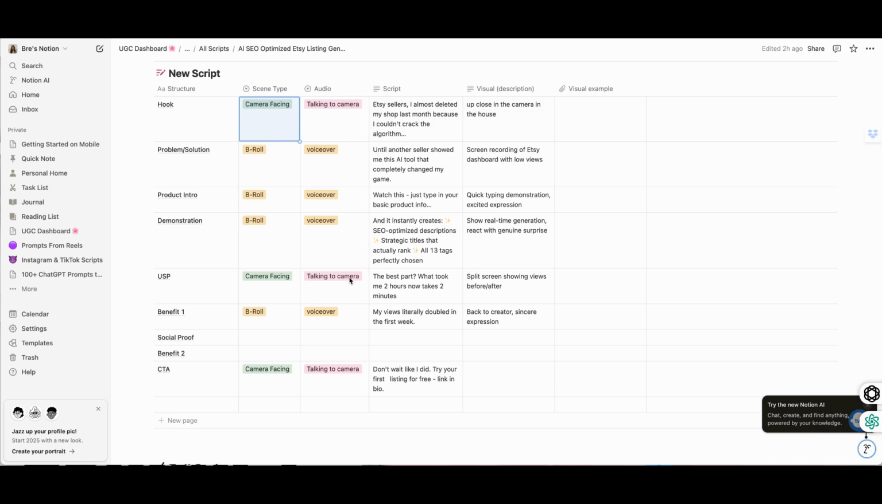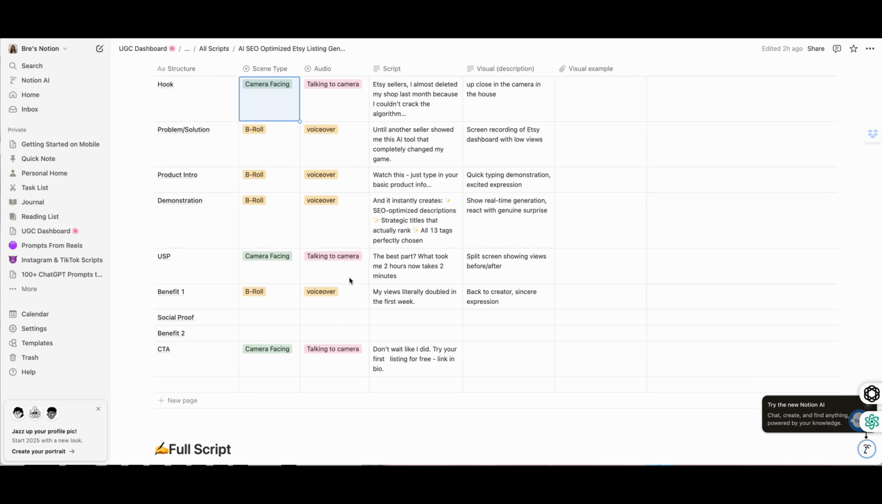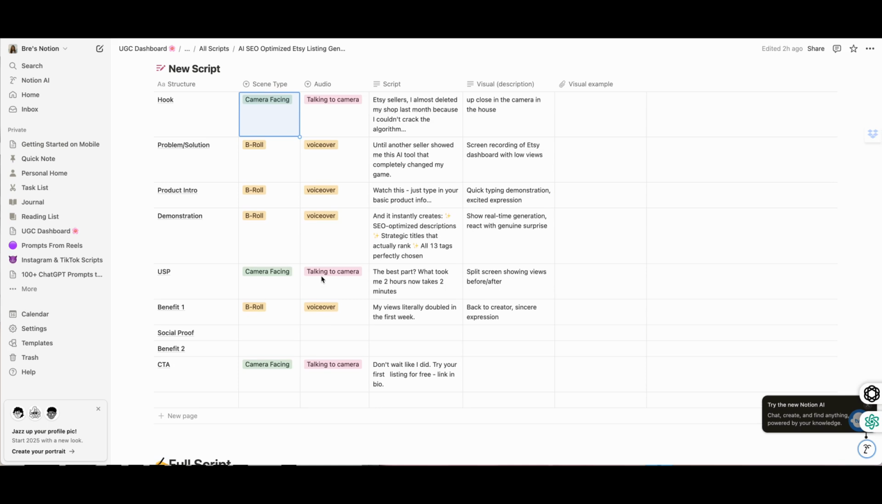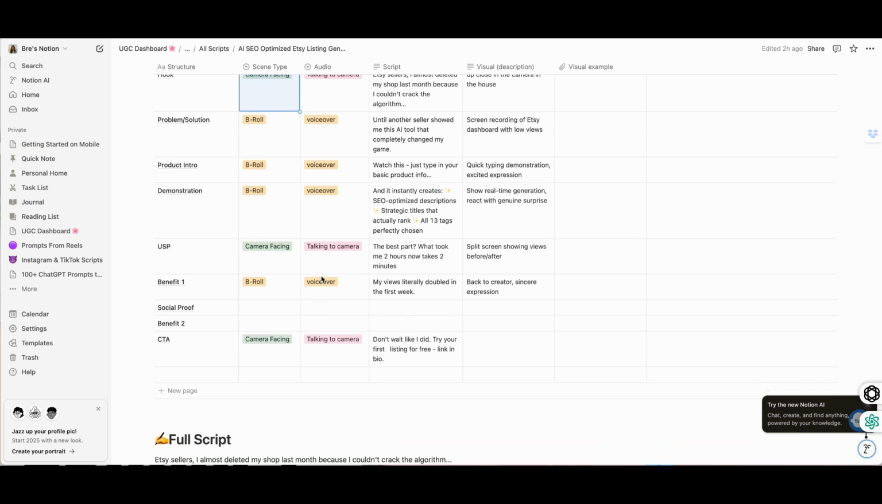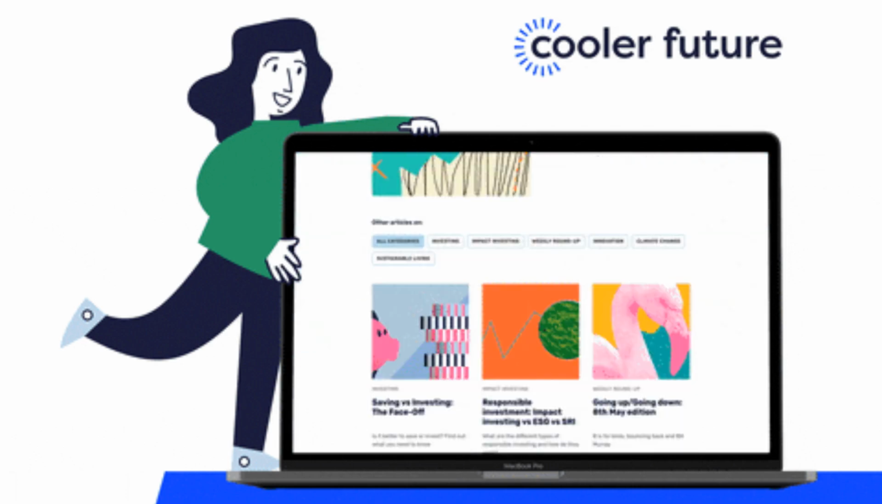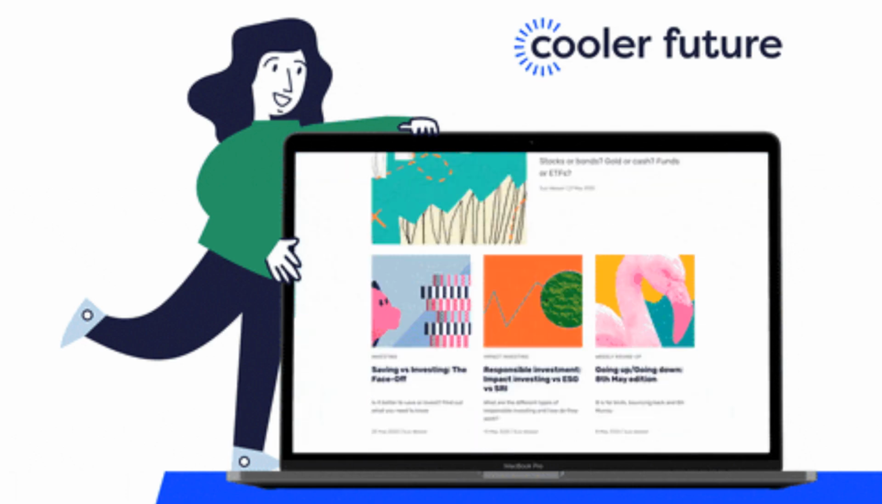So then we want to have proof through the process. You want to show the dashboard or interface or actually using the product. Always include screen recordings for digital products because people need to see their interface.